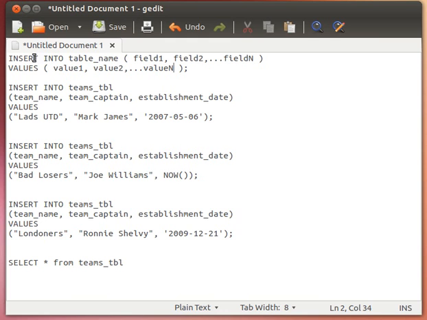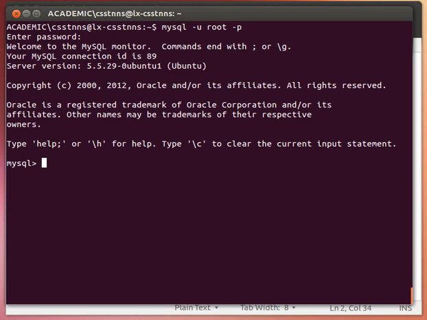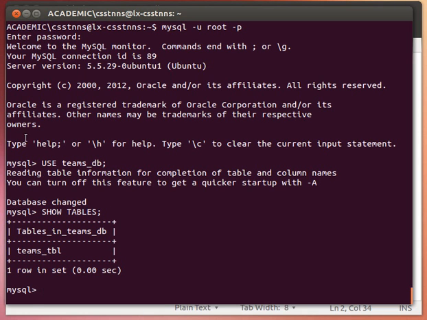Now this was again what the syntax looks like: insert into table name, fields and values, the list of values. Now let me just go back and connect to my database again. So I created a database called Teams DB. Now, if I show the tables on this database, show tables with a semicolon, I can see I have a Teams table, yes? Now, I know what my Teams table looks like, so I'm going to add some values to it.